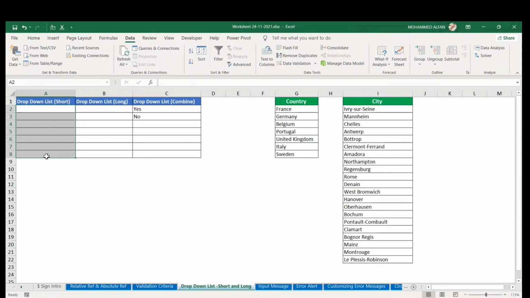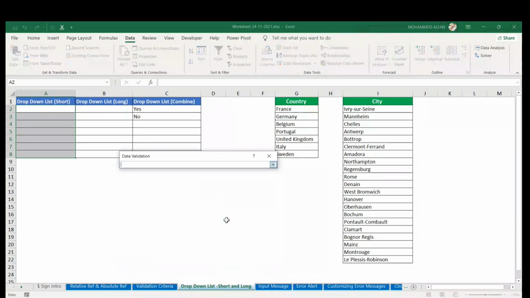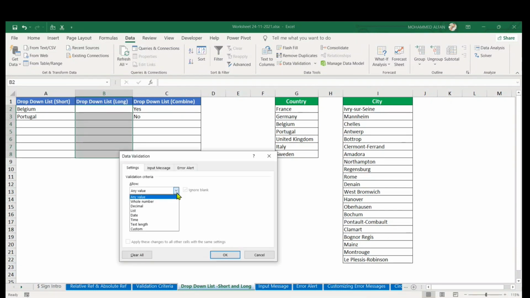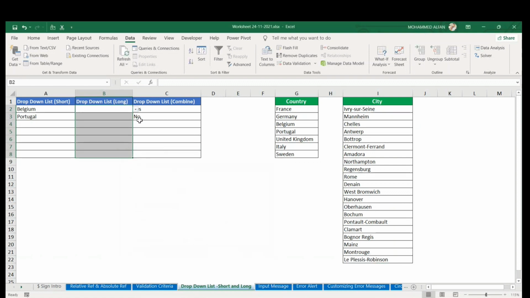Select this area first. Data validation, drop down list, up arrow, selecting completely here. Down arrow, okay, you can get it. Similarly, if I want to give the long list here, select this particular range, data validation, drop down, list, up arrow, completely we are selecting here, and drop down and okay it. You can get it. It's very simple, right?